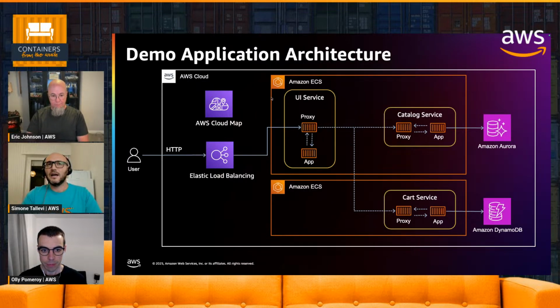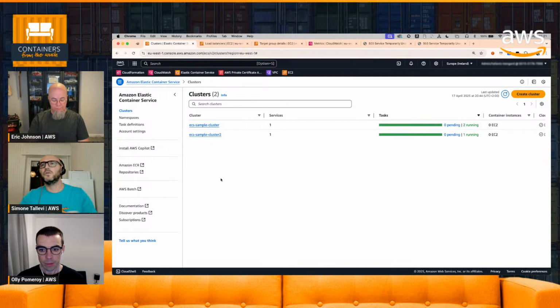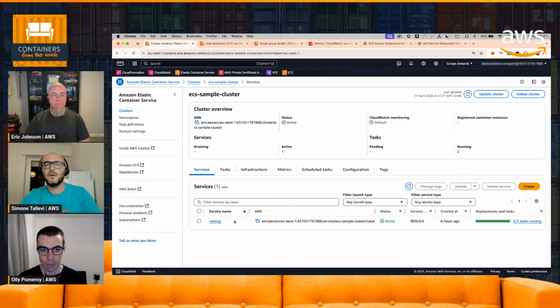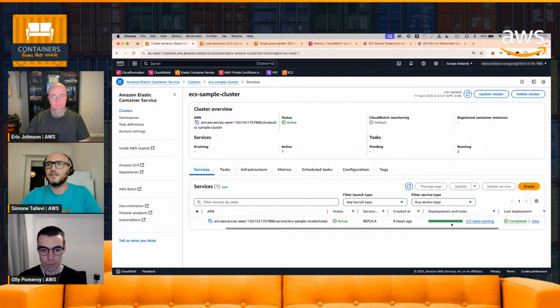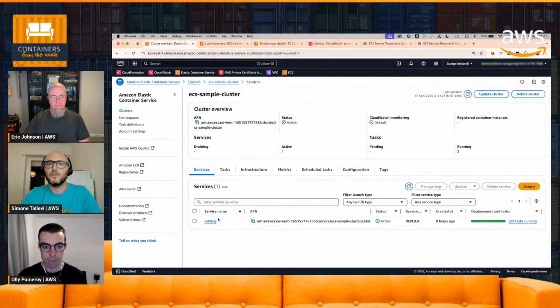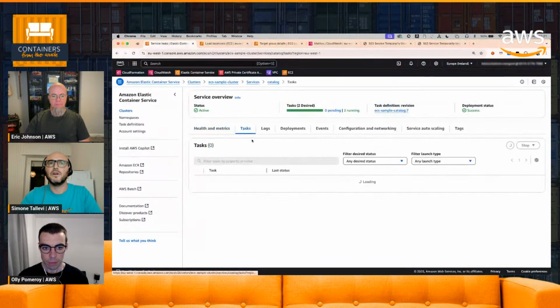With this, I'll move on to the console and show you a little around and what the setup of our system is. So this is our two clusters, as you can see on the diagram. In the first cluster, we have our catalog service. Essentially, this is two replica tasks running the same container. If I get inside the catalog, I can show you the two running tasks.